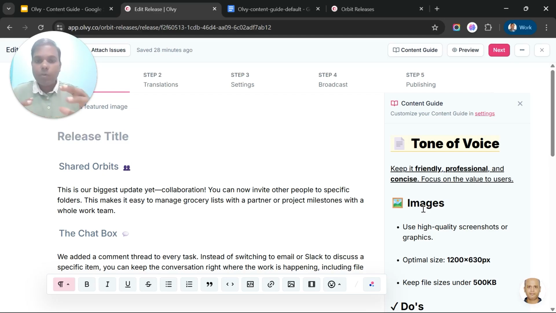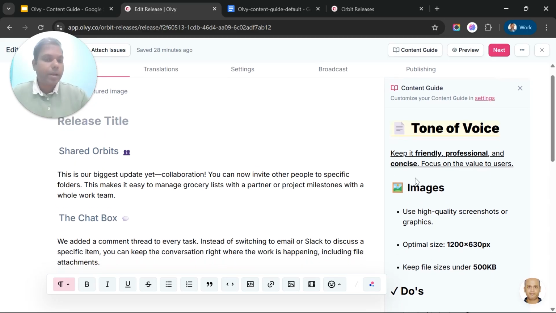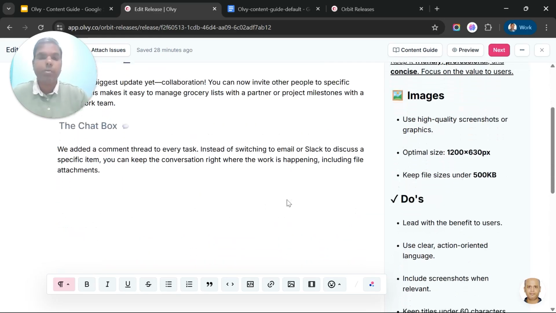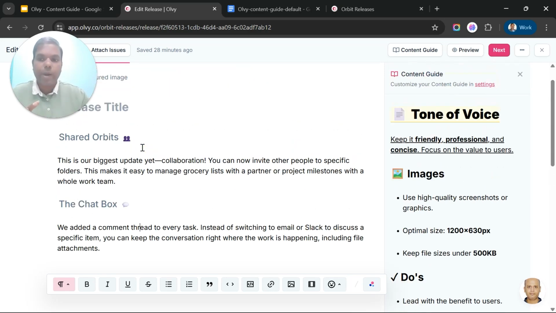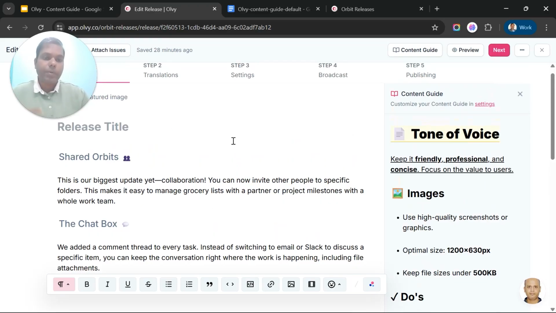Now before we go to the settings page where you can customize these content guidelines, one more thing that I want to highlight here is that you can notice this is appearing right beside my editor, so I'm able to see those guidelines while I'm actually writing my release notes. Second thing, it's read only, so I don't have to worry about any changes done here. This is a predetermined set of guidelines that are available for me.